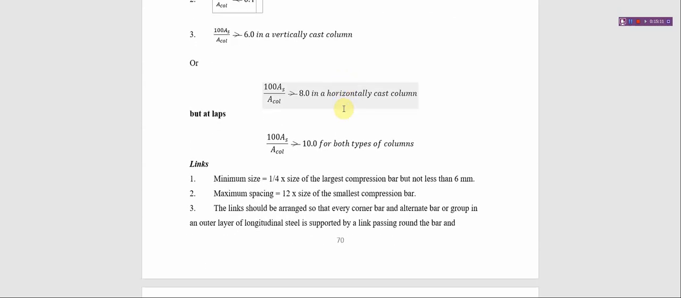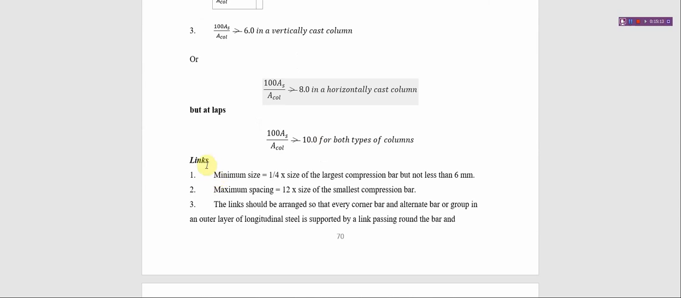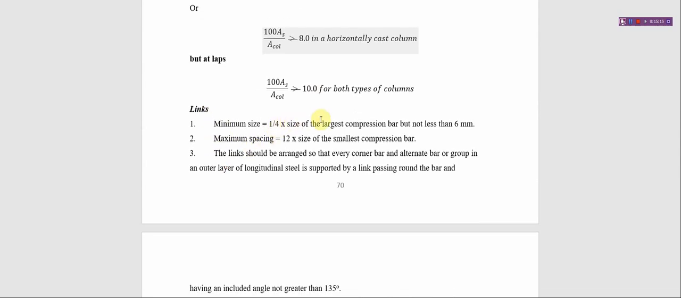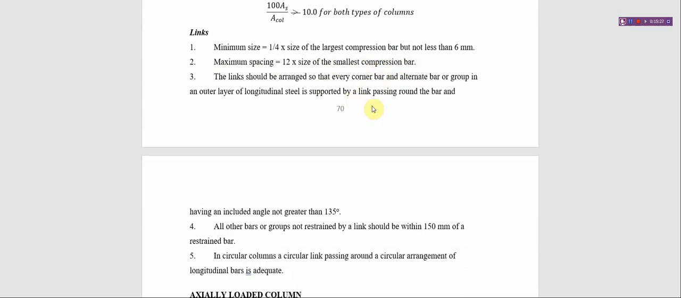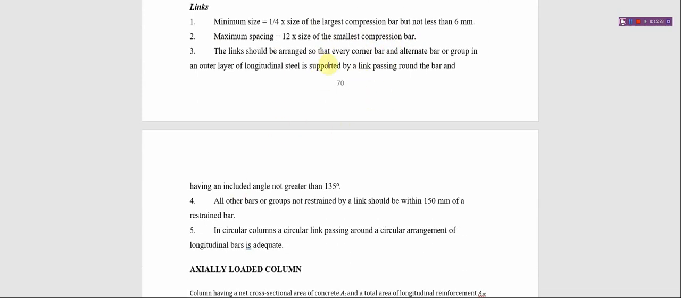Now let us look at the links. I have explained this to you, the minimum size of the link. I've explained this, one quarter size of the largest longitudinal bar, but not less than 6 mm. I've explained this in the last class. And the maximum spacing should be 12 times the size of the smallest reinforcement bar, and I told you that it shouldn't be greater than a particular figure, which is 300 mm. Now, the link should be arranged so that every corner bar and alternate bar or group in an outer layer of longitudinal steel is supported by a link passing round the bar.